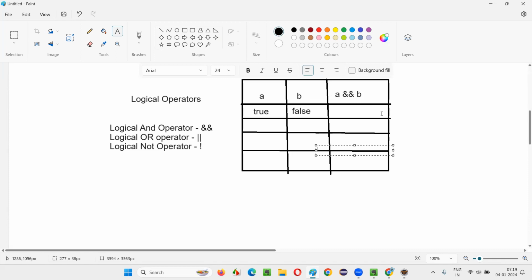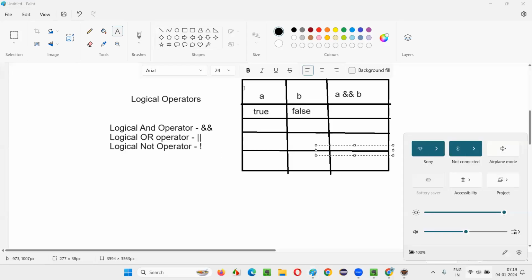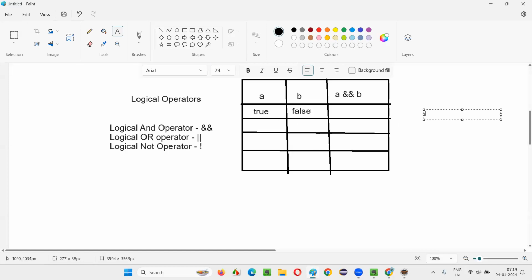Both sides should be true to become true, guys. A should be true, B should be true, then only it will become true. Otherwise, in all the other cases, it will become false. In this case, true and false, this is false. Why? Because one of the sides is false. Both conditions should be true to become true. If any side is false, it will become false.